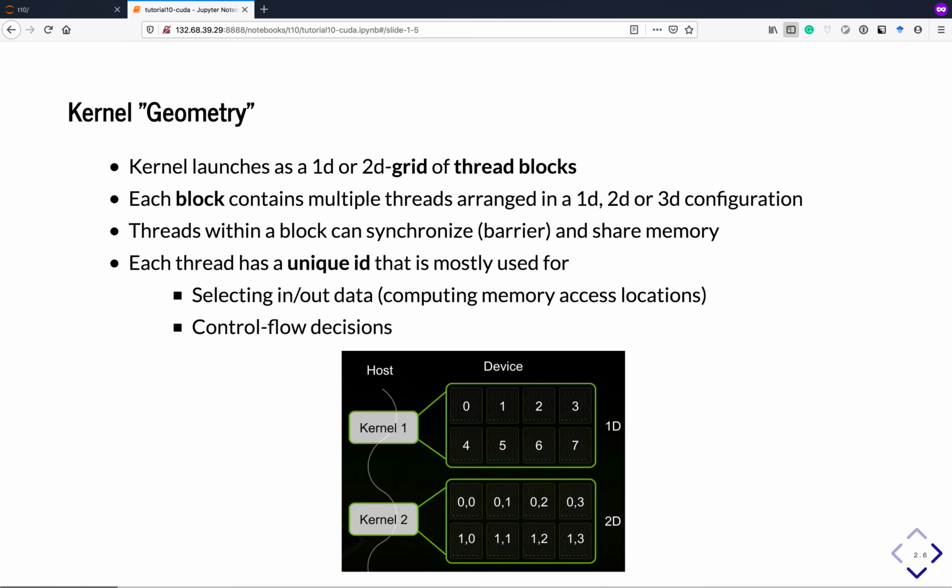And moreover, each thread has a unique ID that you can calculate for that thread that specifies that thread's ID in the entire grid. Not in its own block, also in the entire grid that was scheduled, launched with the kernel. So the unique ID, as you will see in our examples, is mainly used for either selecting what data this thread will work on, or for controlling the control flow. So different threads can do different things since they're all running the same code, but they can decide to do different things based on the unique ID.